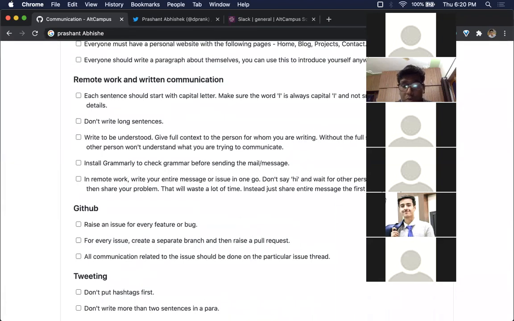Now this is super important, this last point about remote work. I personally hate it when people message me with just saying hi and not giving me any other information, just waiting for me to reply back. That happens a lot with other remote workers as well. So in remote work, write your entire message or issue in one go. Don't say hi and wait for the other person to reply with hi and then share your problem. That will waste a lot of time. Instead, just share the entire message the first time you say hi.